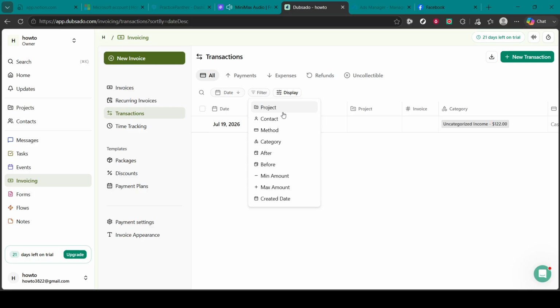From there, choose the Projects filter. Select the project that belongs to the customer whose transaction history you want to review. After selecting the correct project, click Apply Filters. Dubsado will immediately refresh the list and display only the transactions associated with that specific project, making it much easier to review the information without unrelated entries appearing in the report.